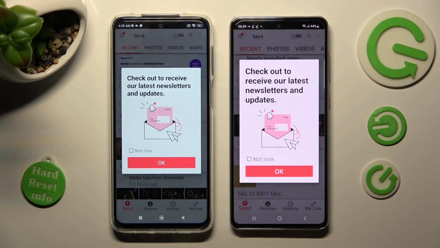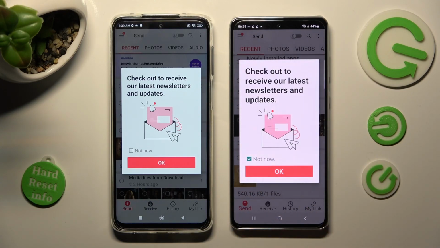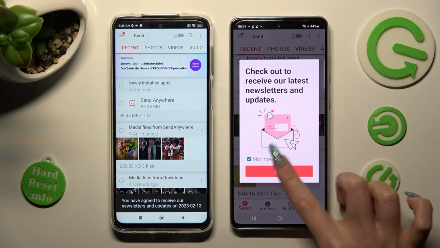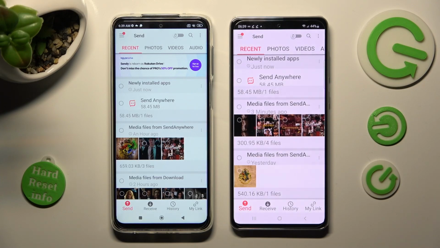In this window about newsletters and updates, you can tap on Not Now if you want to, and then close it by choosing OK. Finally, click on Send at the bottom left corner of your Xiaomi and on Receive on an Android in the middle of Send and History.